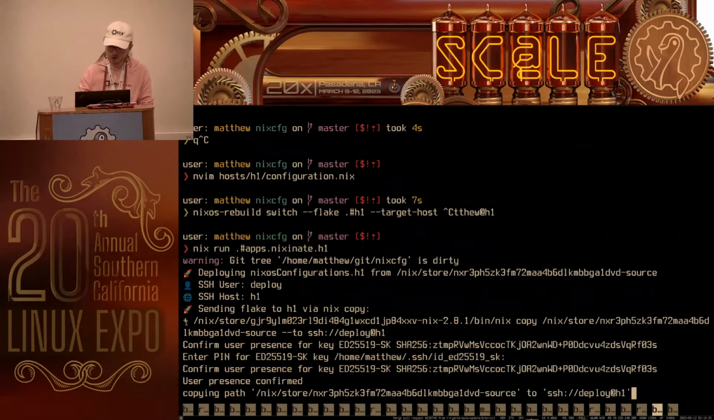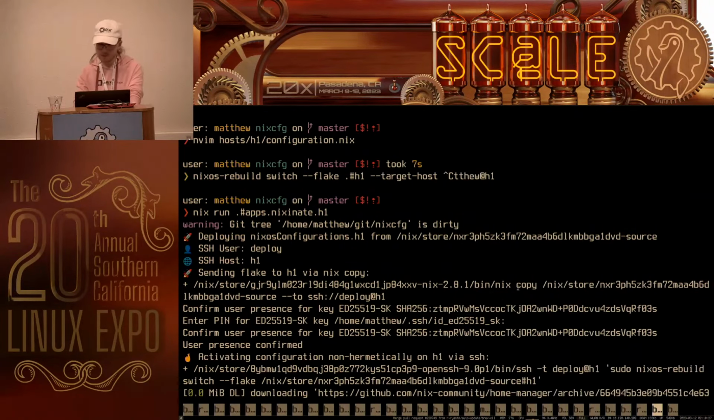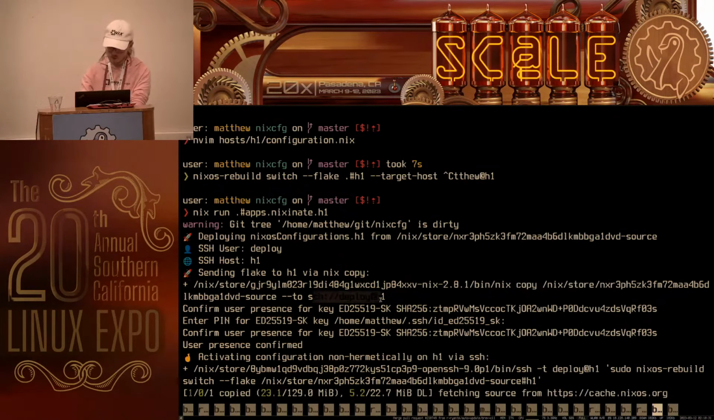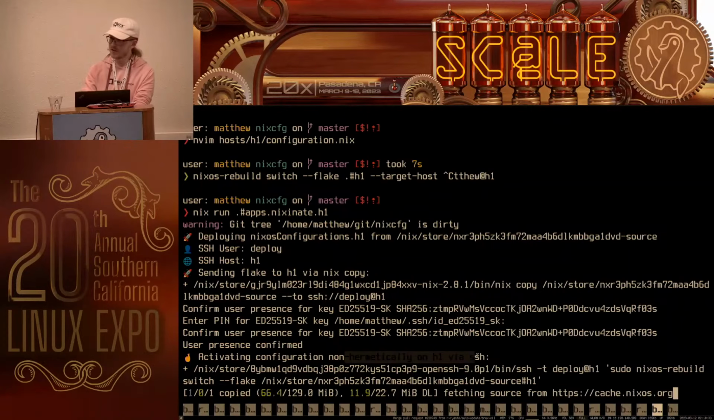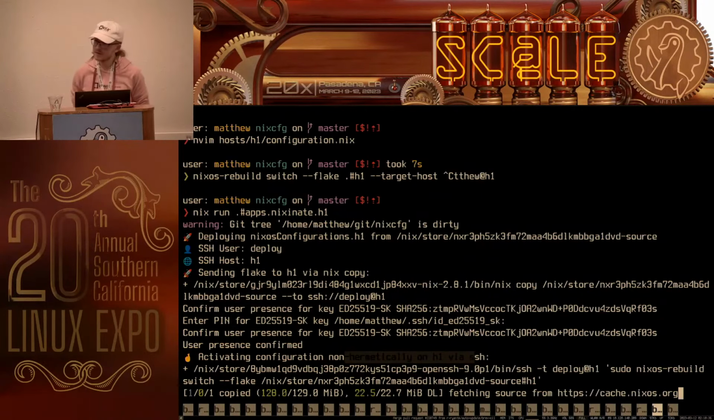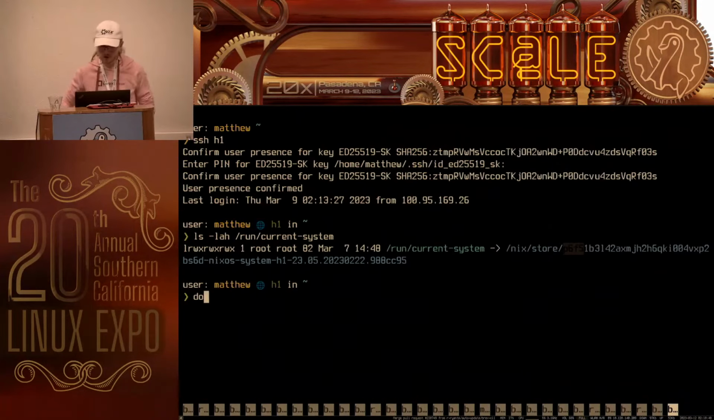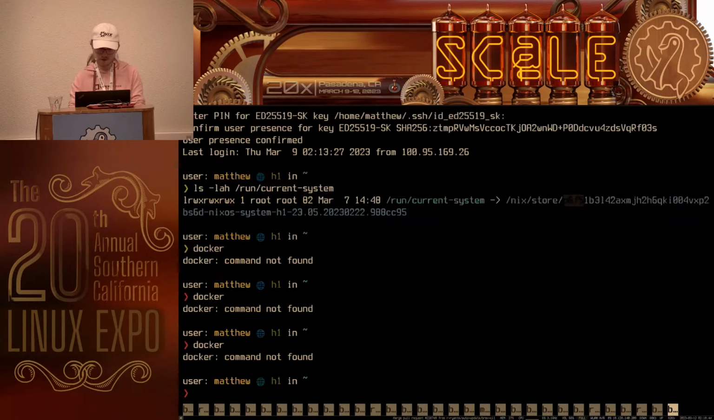Right. So all it does, and this is the full implementation of the script, is it does nix copy to the remote machine, and then it does a nixos-rebuild on it, and that's it. That's all it does. So shortly, Docker's going to be on this machine. We see Docker's not available yet on this machine that we're deploying to.